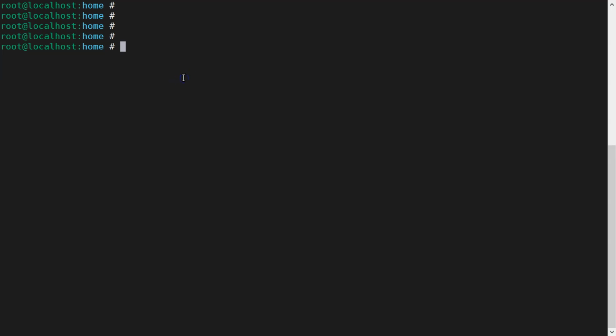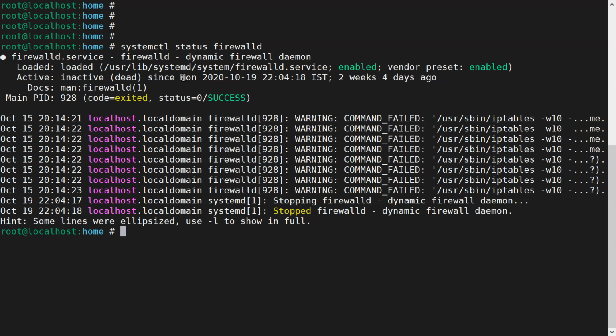First we will see the command to check the firewall running status in CentOS. Basically we use systemctl status firewalld. This will show the status. Here I just made it stop, so it's showing inactive. You can see this is the stop status here, and how can we start it?